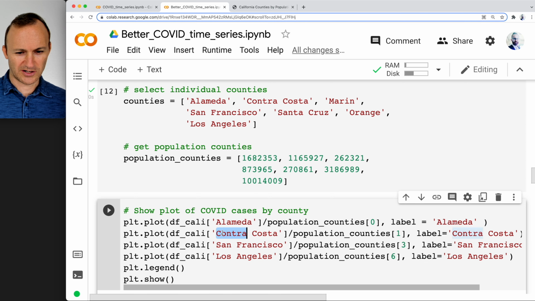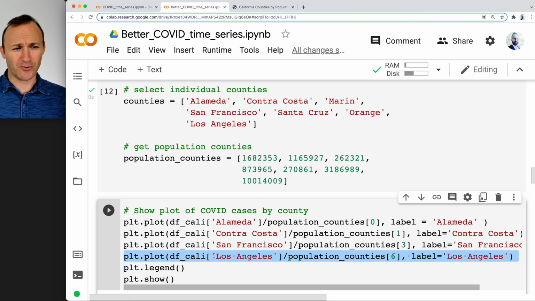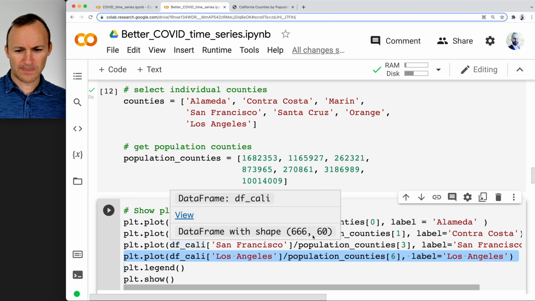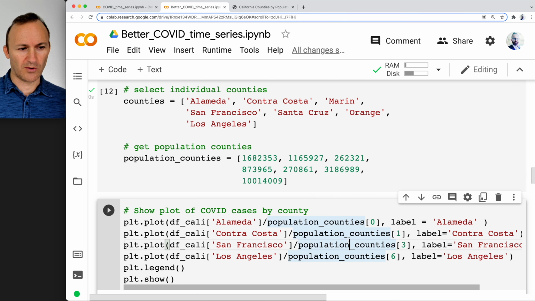I could tell you, I live in Contra Costa and work in Alameda, and San Francisco is the center of the Bay Area, so it's a place a lot of people like to go. And then LA, nice to compare to Southern California. It doesn't really matter why you're choosing. The point is that this should give us a different Y value.